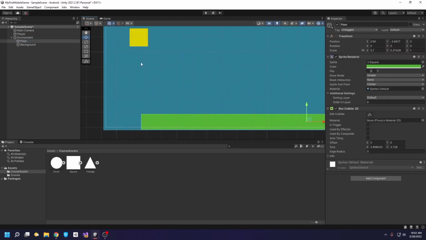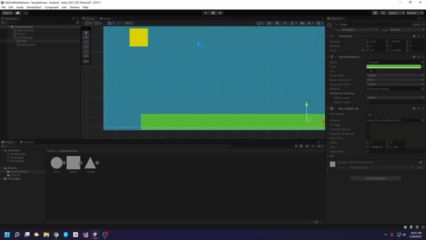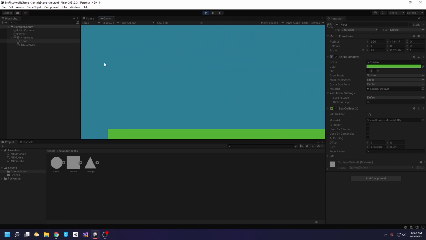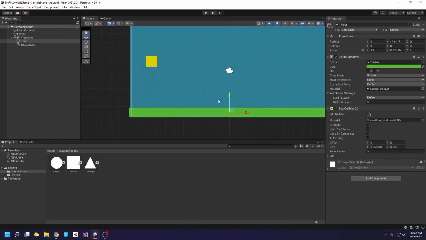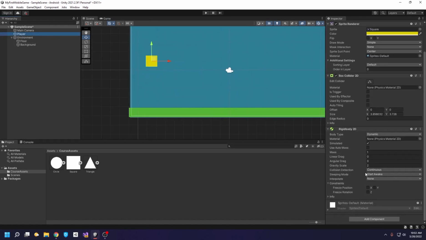If I move this so that he's going to land on that corner, on that vertex, you can see that the player is going to fall, and then just like real life, bounce off and roll and fall off. And this is very realistic and it's very cool. But for our game, if we leave this ticked, it just causes problems later on.